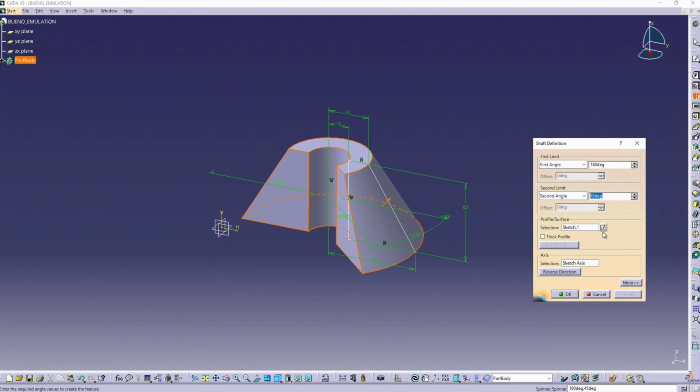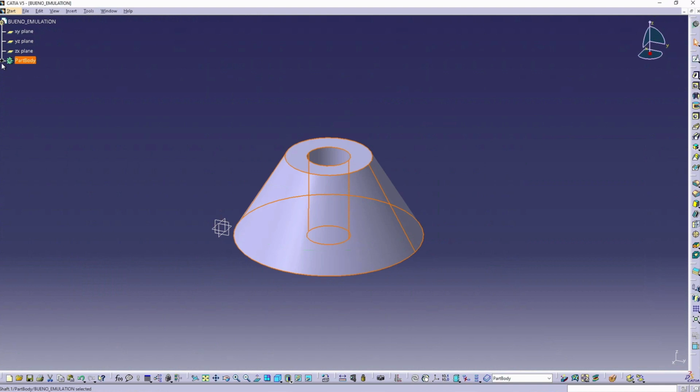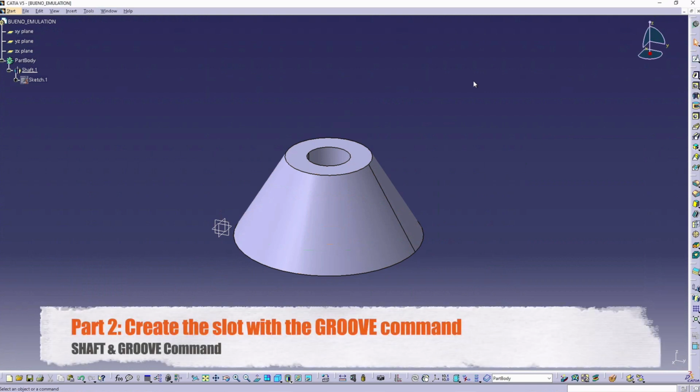In my case, what I'm going to do is simply leave it at 0 for one direction and spin it 360 degrees so that I can have the complete cone that represents the solid part of the object. Now we are ready to create the slot by using the groove command.